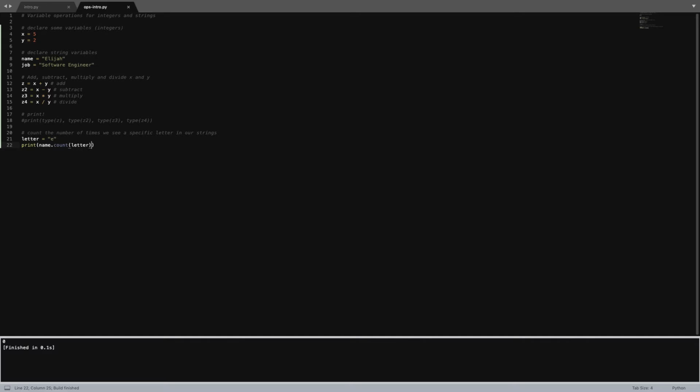Okay, so print name.count letter 0 times for that one, and it was a little confusing having them both on the same line, so I'm going to print them separately. Alright, so 0 and 3. So 0 times we counted the letter E in our name variable, and again that's because we have an uppercase E here and we're looking for a lowercase e. And then we were able to find it 3 times. I think I said 2 times earlier, but actually 3 times. So 1, 2, and 3 within the job variable.